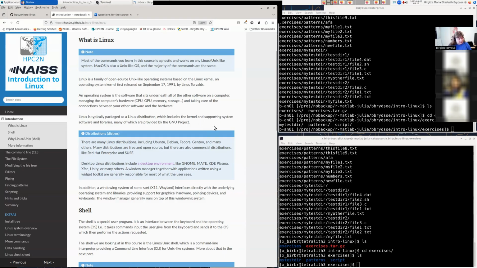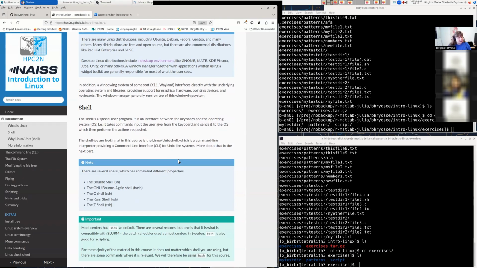Many Linux distros, you may have heard the name distro or distribution, include Ubuntu and Debian, which are some of the more common, mostly easy ones. Ubuntu is very user-friendly. There's Fedora and Gentoo, which a friend of mine really likes, and many, many others. Many of them are free and open source. There are also commercial distributions, Red Hat Enterprise and SUSE, for instance, so they are also used commercially. They have desktop environments, things like GNOME, Mate, KDE Plasma, XFCE, Unity. There are many others. I'm currently running XFCE.